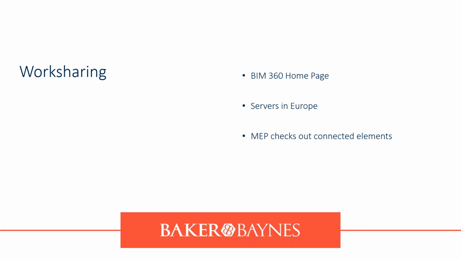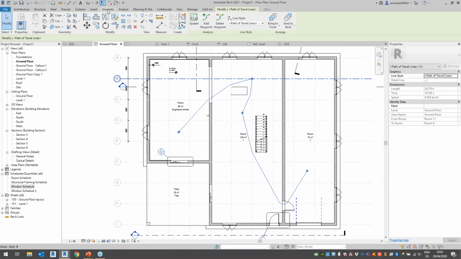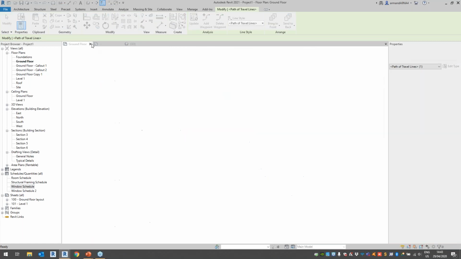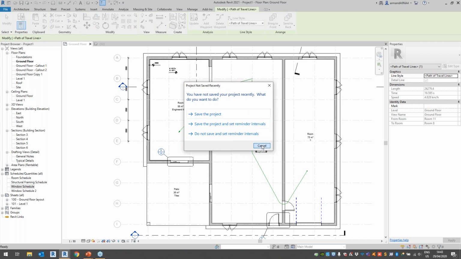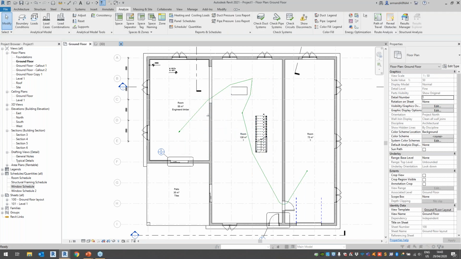Okay, a very quick and simple thing on the work sharing side of things. BIM 360 Access has now been included on the Revit 2021 homepage. So if I just go back here to my homepage and close everything else, say no, you don't want to save any of this. Oopsie, needed to say no there.